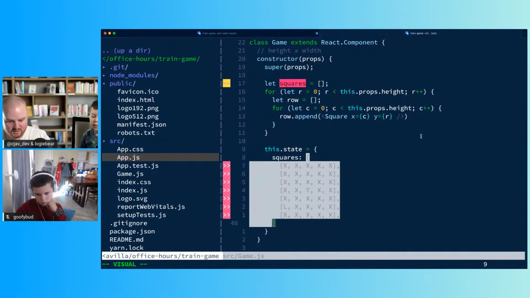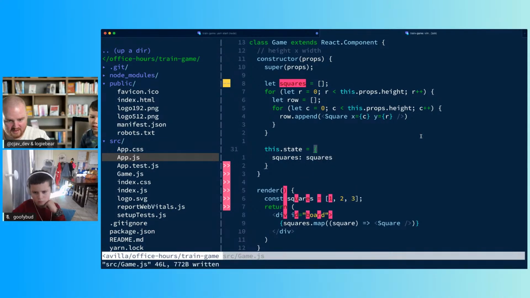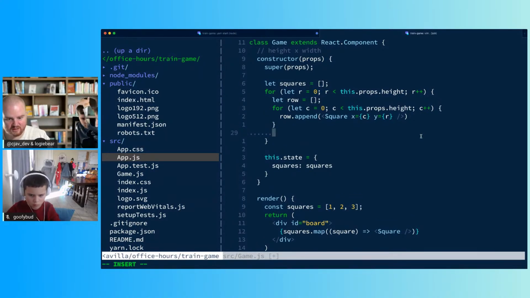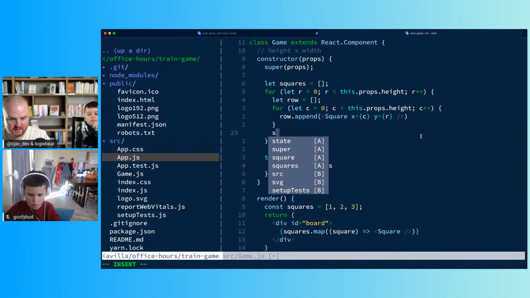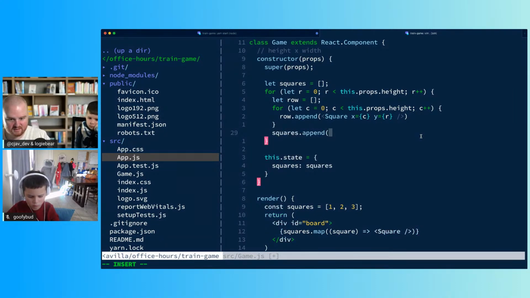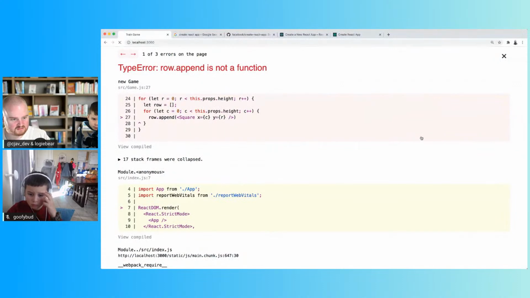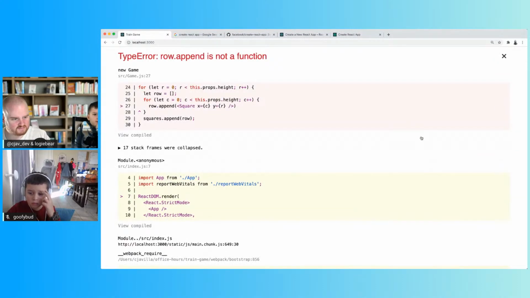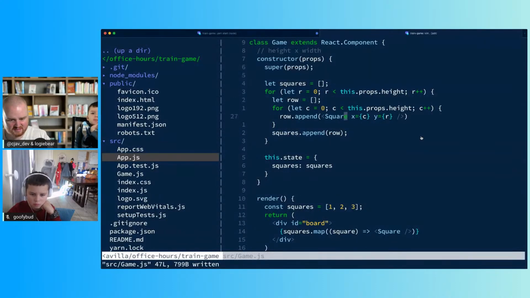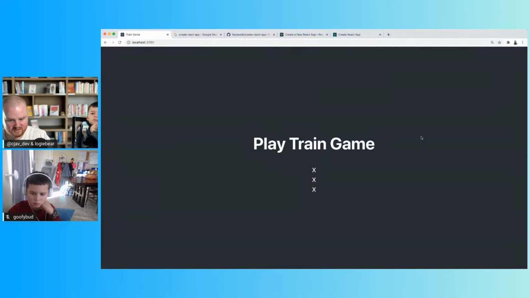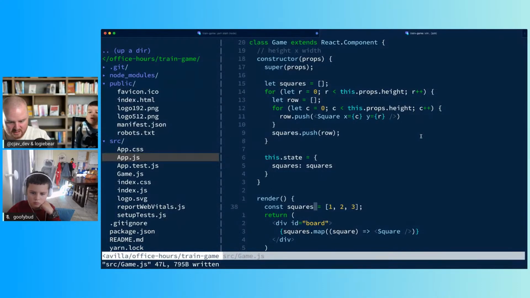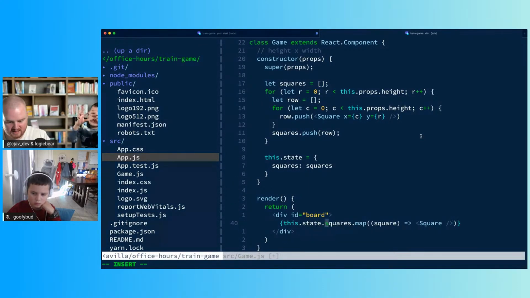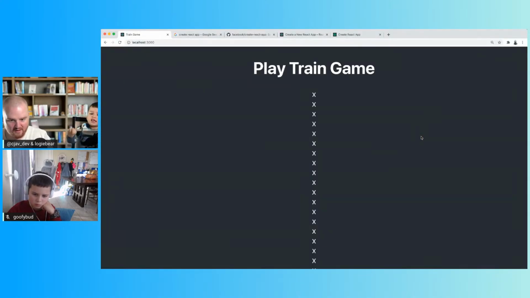So then squares just becomes squares. And then down here, after we create the whole row of squares, we want to say squares dot append row. So many errors. Row dot append is not a function. Is it called push? I can't remember in JavaScript.